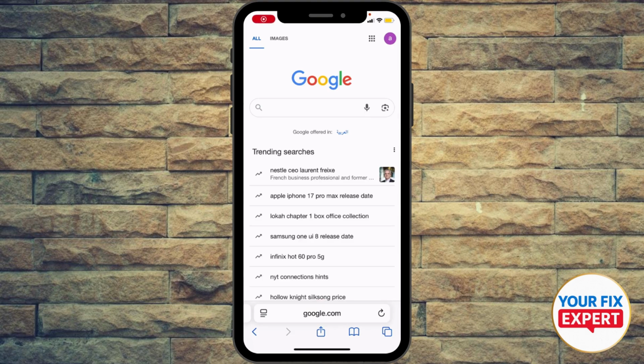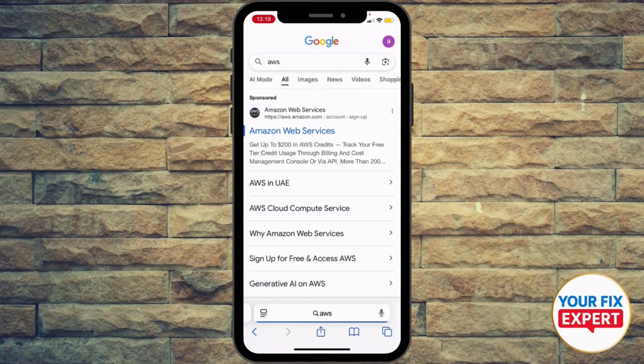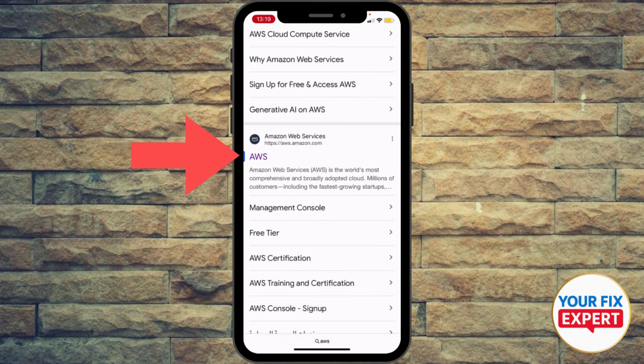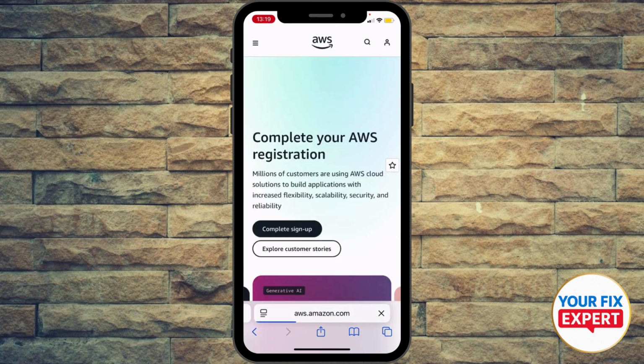Hey guys, what's happening? How to sign up for an AWS account. So what you're gonna do, go ahead to your favorite browser and type in AWS, which stands for Amazon Web Services. I'm gonna scroll a little bit down and I'm gonna see right here the official website, AWS. And then what I'm gonna do, I'm gonna just go ahead and click complete sign up right here.